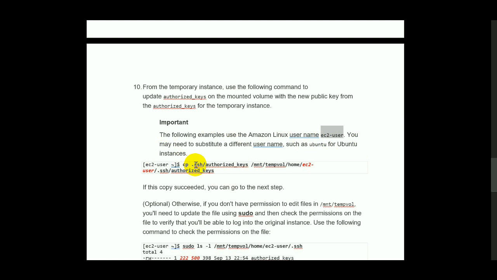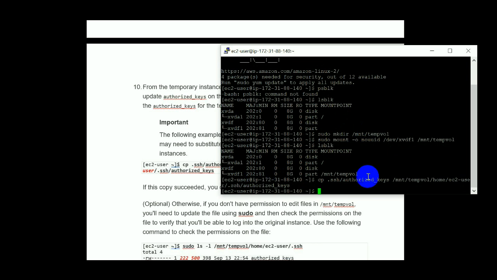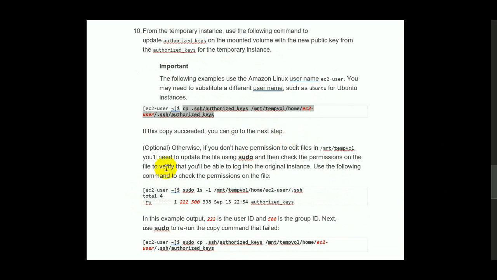So the command will be cp .ssh/authorized_keys into /mnt/tempvol/home/ec2-user/.ssh/authorized_keys. So we are going to modify the authorized key for the user ec2-user, right? If you have a different user, then you need to select a different username over here. Now select, copy this and paste it into the command. Now your authorized key has been pasted into the authorized key file of the Linux box volume. This is copied successfully. You can go to the next step.